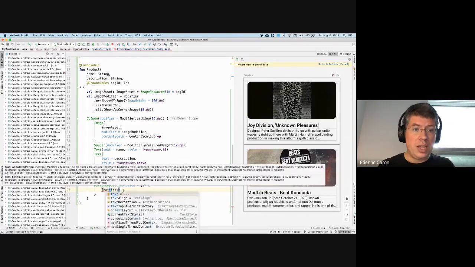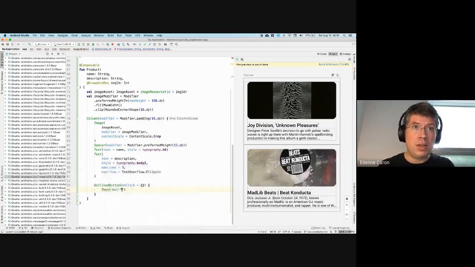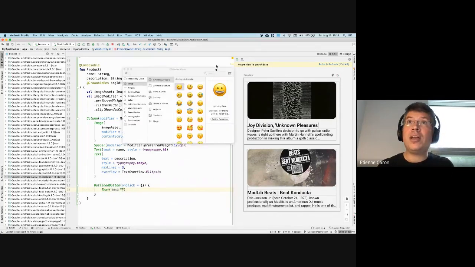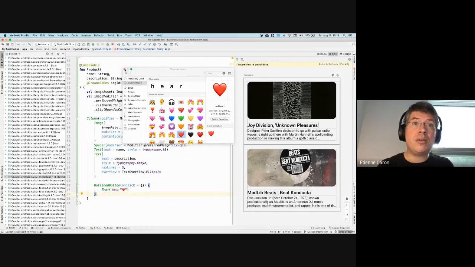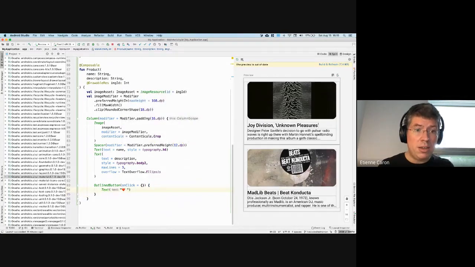So what we're going to do is add a little bit of text. I like to use emojis in these buttons. There we go, a little heart. Okay, cool. So we're going to show a like count, right? We don't have this like count yet, so let's see where we're going to get that from. We're going to add that right now.